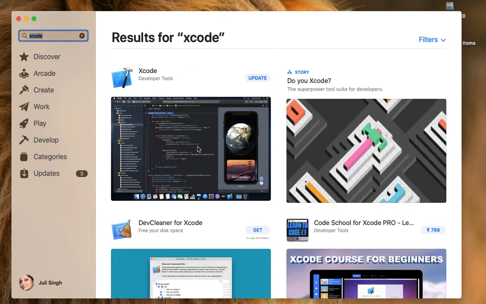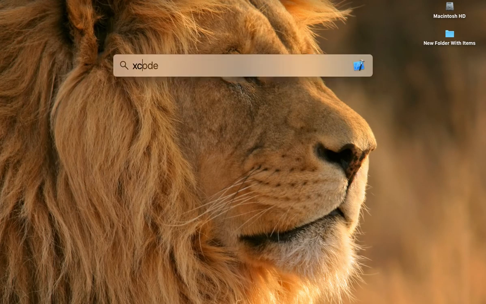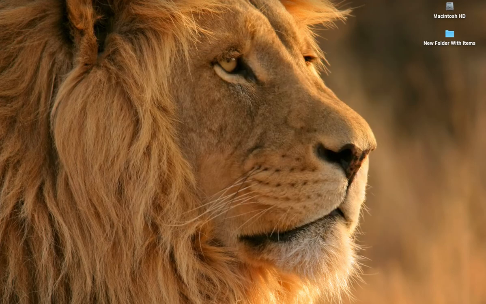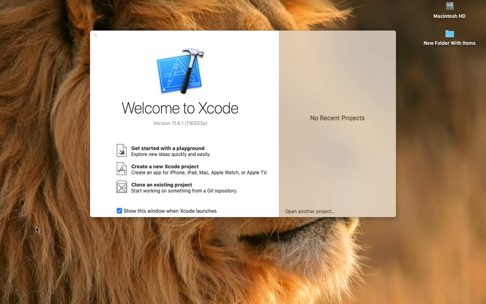Xcode is actually already installed on my system, so it is giving me an update option. I'll update probably later on. Once Xcode is installed on your machine, you can type Xcode in the search of your system, and it will open Xcode for you.